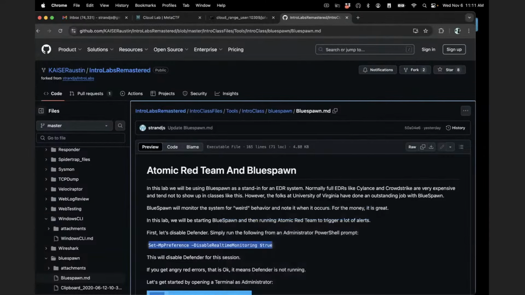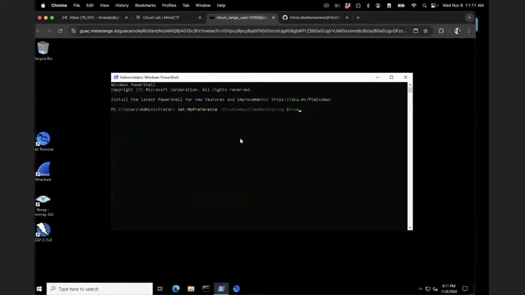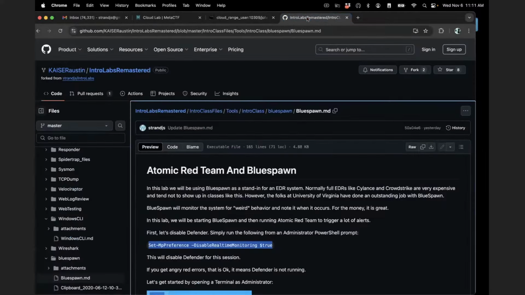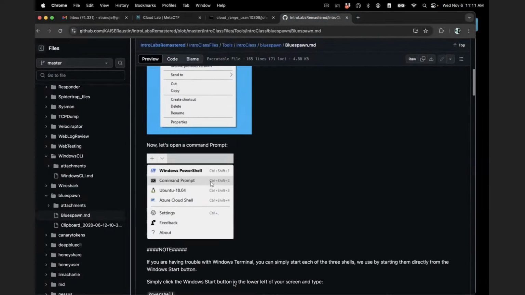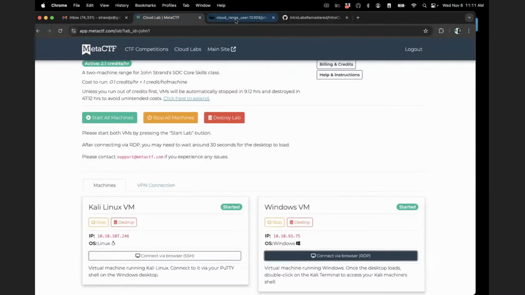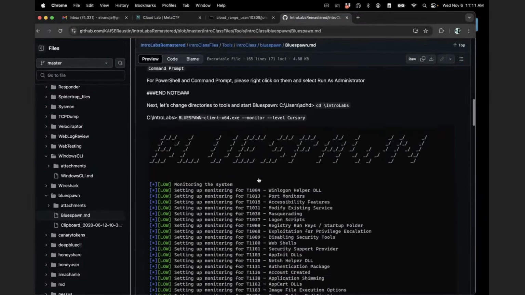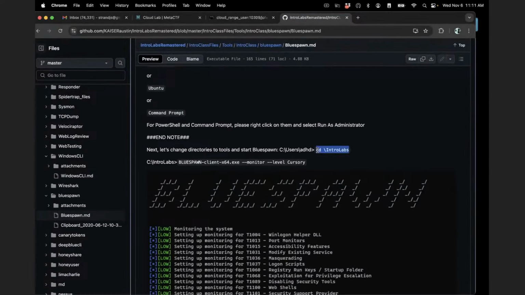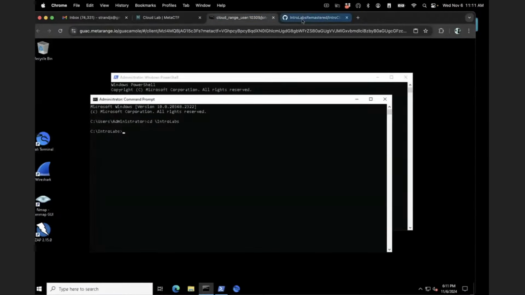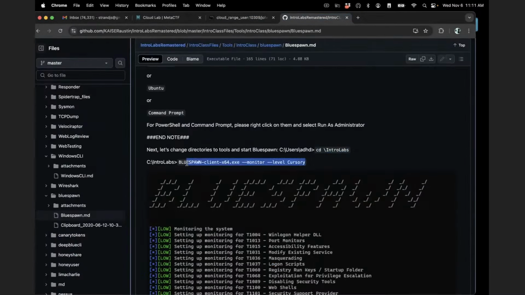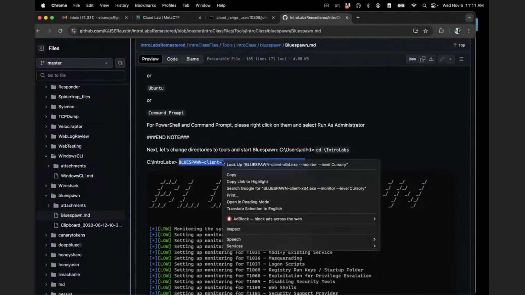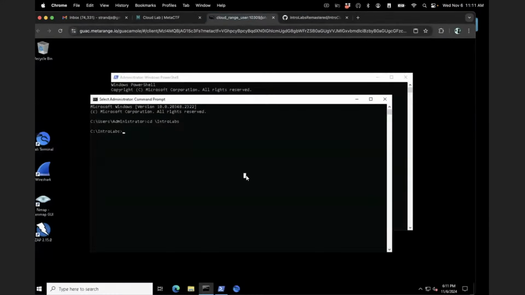So let me go ahead and copy this. We're going to paste that in like that. So it's now disabled, which is awesome. Then we're going to open up a command prompt on this system. Go over here, open up command prompt. And we are going to CD into the intro labs directory. Go ahead and copy that. There we go. And then we're going to fire up Blue Spawn. So it's just doing monitoring. It's not actually stopping any of the attacks from running on the system.